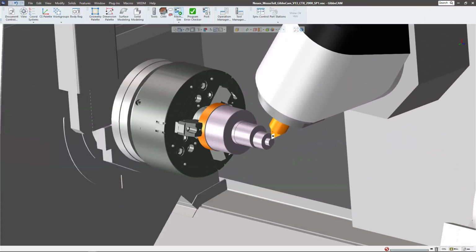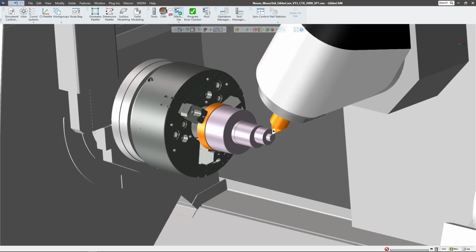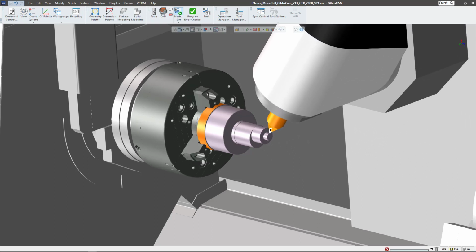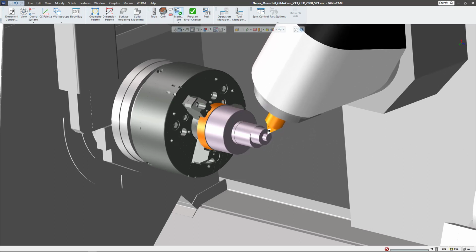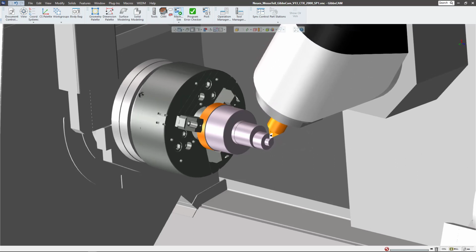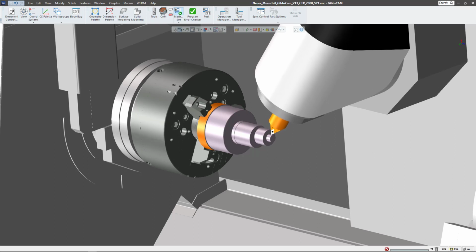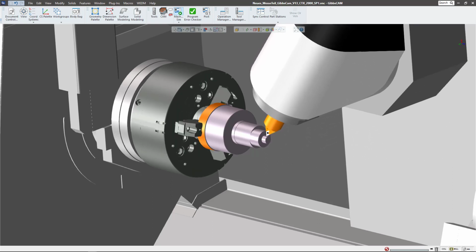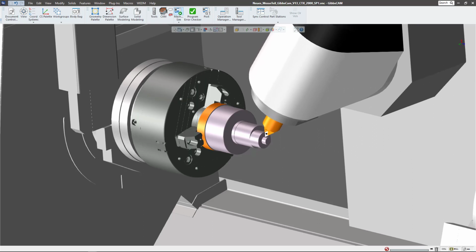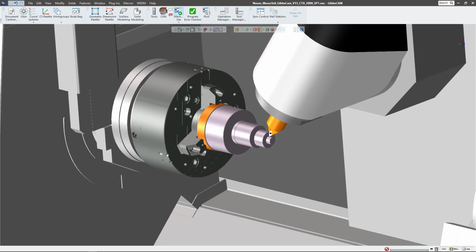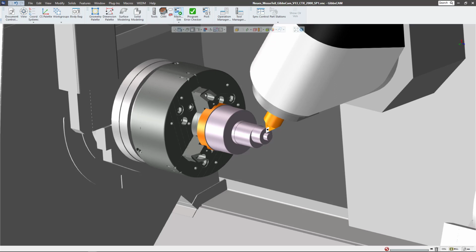Our development team worked super hard on the turning capabilities inside of GibbsCAM 13, and honestly, they did an amazing job. They didn't just add a new process or some little fix here and there. They actually improved the way GibbsCAM handles the most complex turning jobs. There are three major applications of this new technology: eccentric turning, elliptical turning, and interpolation turning.